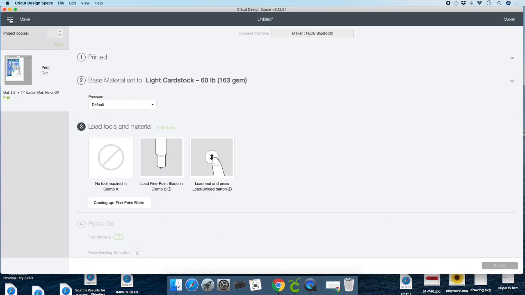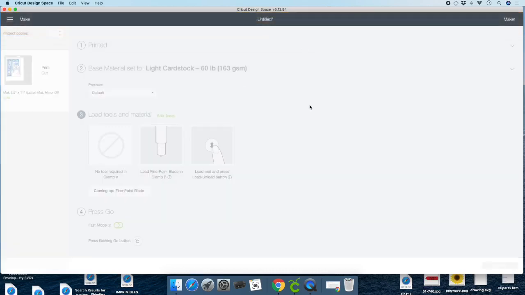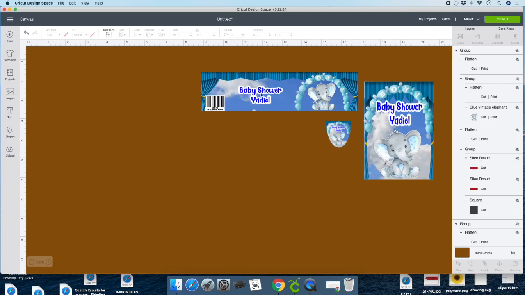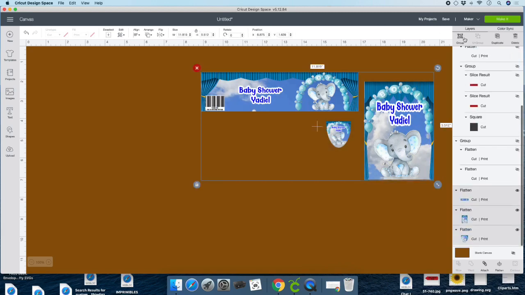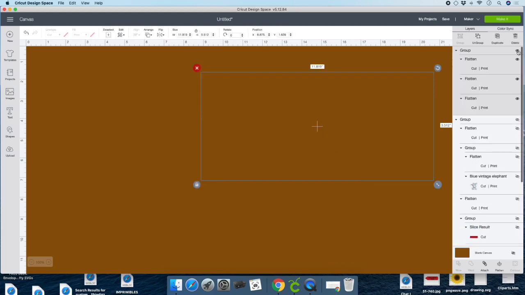Once you're done, come back here to these 3 little tabs. Click on canvas, click on yes to cancel. It'll take you back to your canvas. Once you're here, let's wait for the images because we're going to highlight all of them. We're going to group them. Go back to the top and we're going to hide them.